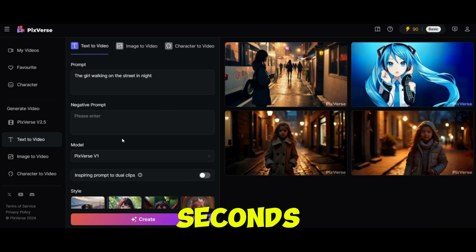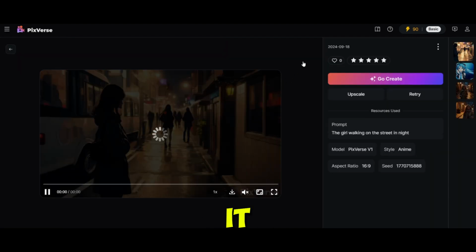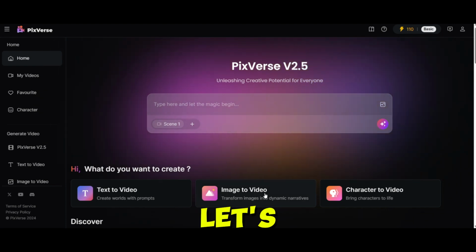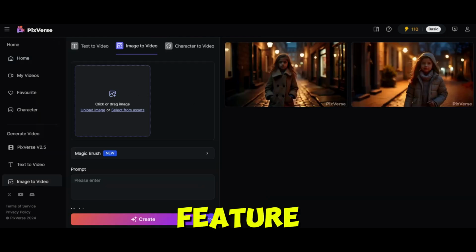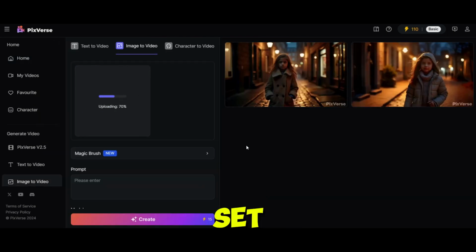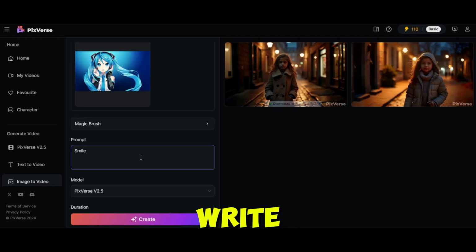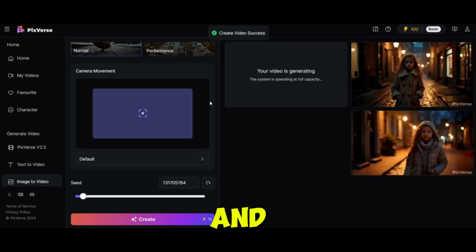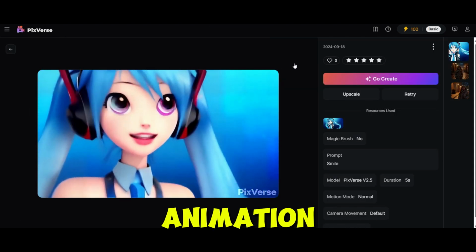In just a few seconds, you'll see your AI-generated video. You can rate it or click the heart icon if you like it. Now, let's try the image-to-video feature. Upload an image, set the motion direction, and write your prompt. Adjust the animation speed with the slider, and click Create for an image-based animation.